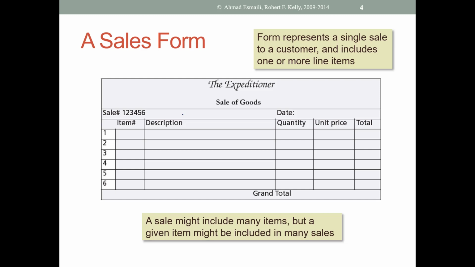So what you're looking at on your screen is a sales form. Let's see what items should be there in a typical sale. For a sale, you may have a sale number right here on the top. Each sale that you are doing would have its specific sale number: sale number 1, 2, 3, and so on.